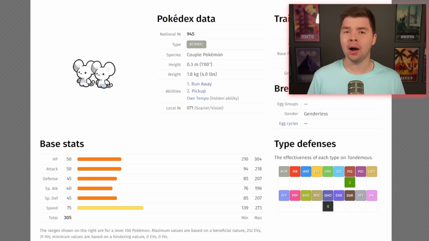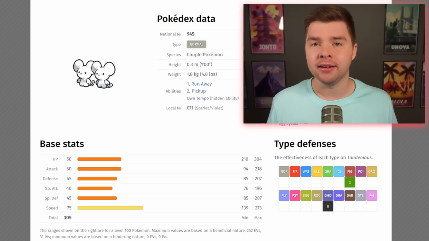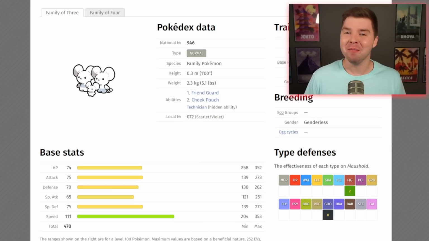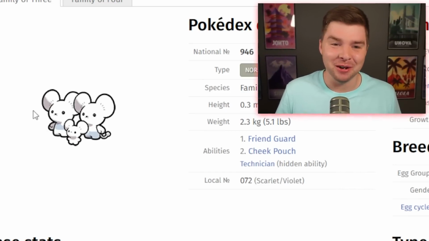I honestly don't know how I feel about Tandemaus, if I even said that correctly. It's just too poorly drawn mice standing next to each other. I will admit, Maushold is a really good name, and it's kind of fun that there's a family of three version and a family of four version. I feel compelled to shiny hunt to have both versions.